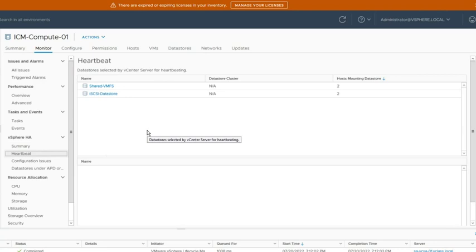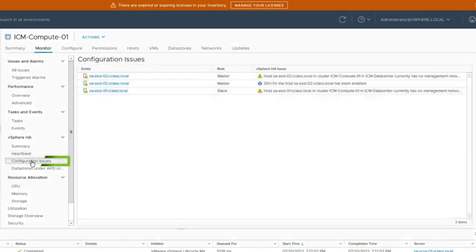The HA functionality can utilize data stores for heart beating, and this is done in our case on 2 data stores: the data store called Shared VMFS and the iSCSI data store. We can see that 2 hosts are mounting these data stores. Data stores that have all the ESXi hosts that are a member of the cluster connected are automatically selected for heart beating. Now let's have a look at configuration issues under vSphere HA.